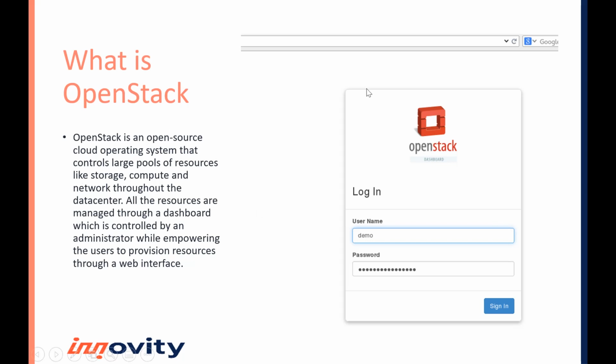If you can see over here on my screen, the cursor, this is the dashboard. This is the OpenStack dashboard. From here, you can log into your OpenStack, and the administrator will log into OpenStack using this dashboard, and will help the user to use the resources through this web interface. So it's a web interface. You can use this using any of the browsers available on your computer, like Google, Mozilla, Safari, or any browser which is available on your computer.